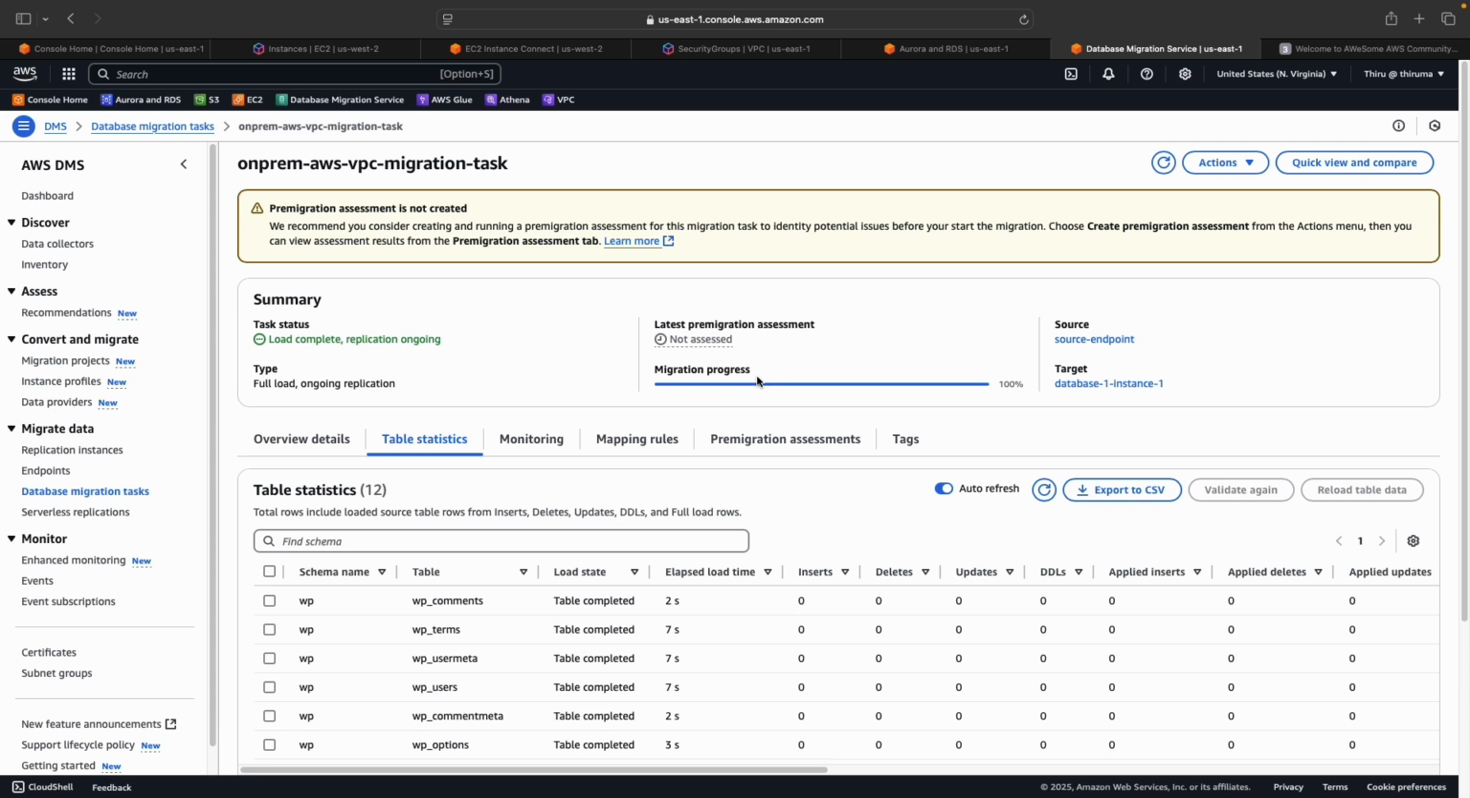Next, let's go ahead and migrate our application, that's our web server WordPress application, from our on-prem instance to the AWS Cloud.